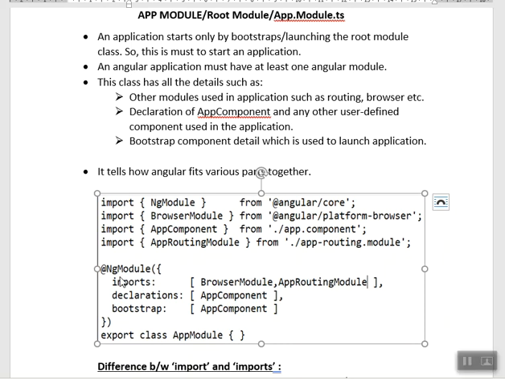So guys, next is at the rate ng module. So this represents this class, and in which it has three properties: imports, declaration, bootstrap. So to start with imports, here you need to declare all the other modules except ng modules, which is required to be used in your application. Like browser module, you require to run your application in the browser. Routing module you require for the routing purpose. For each link you can create some routes, that is why you need this module.